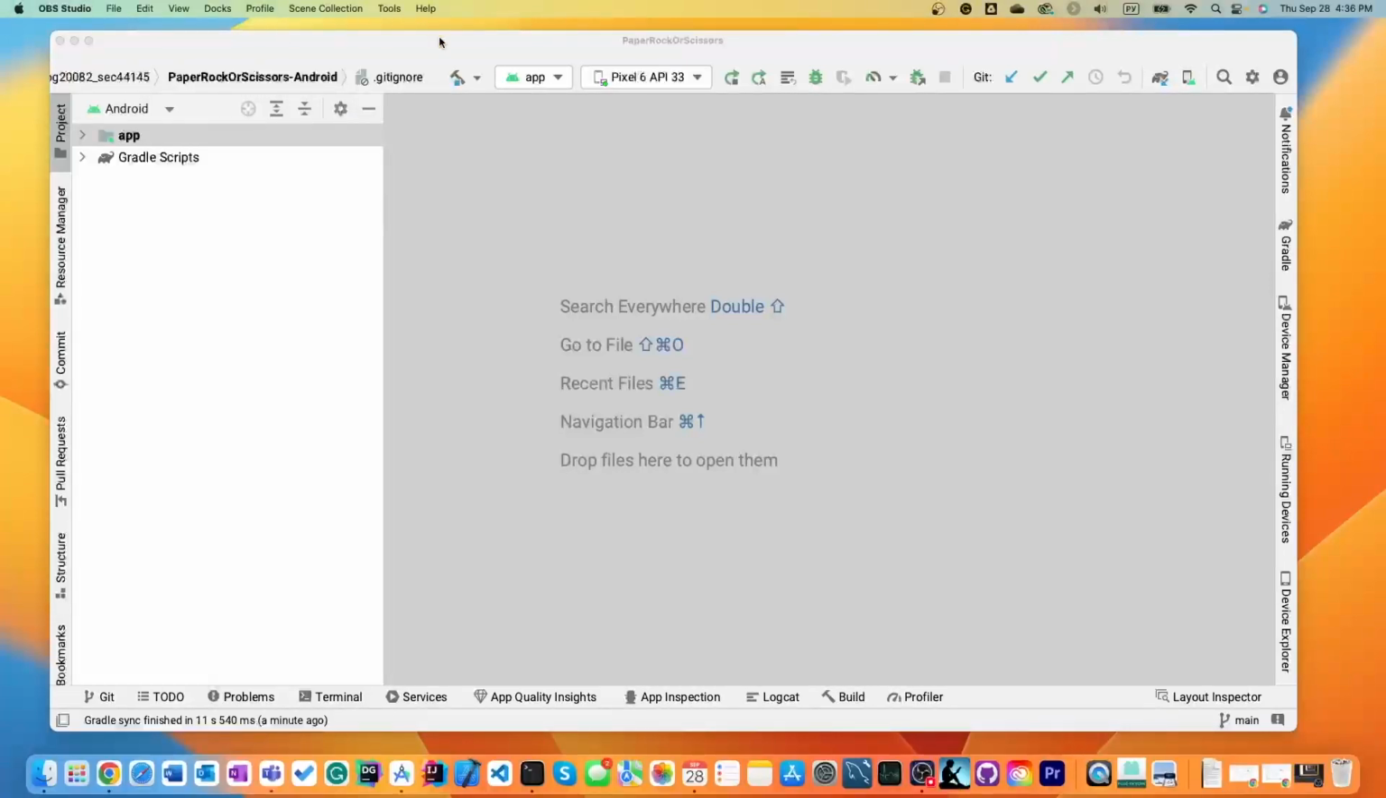Okay. So this is PaperRockOrScissors. We freshly cloned it. And by default, it will be in main. In main, it is finished in this case. So I want to start the explanation from the branch, the easiest one. And after this, we'll look into complexity.